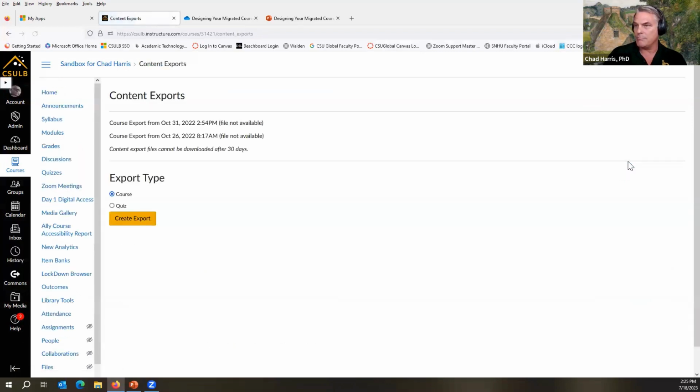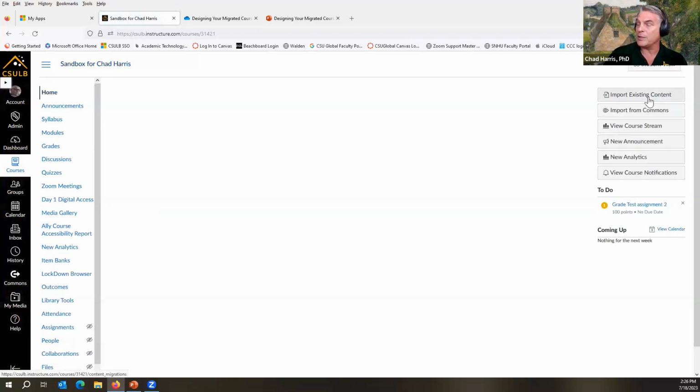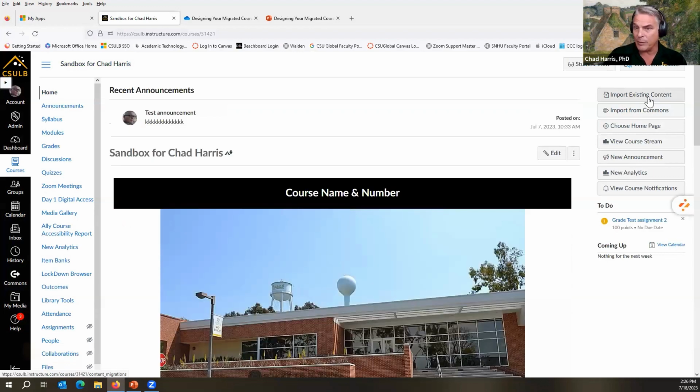Then I would just take course and create export, and it exports it as a zip file. And then you would need to take that zip file, and when you are in your CSULB course, you would go to the home page, and then you would import existing content, just like if you were copying from a CSULB course. Import existing content.